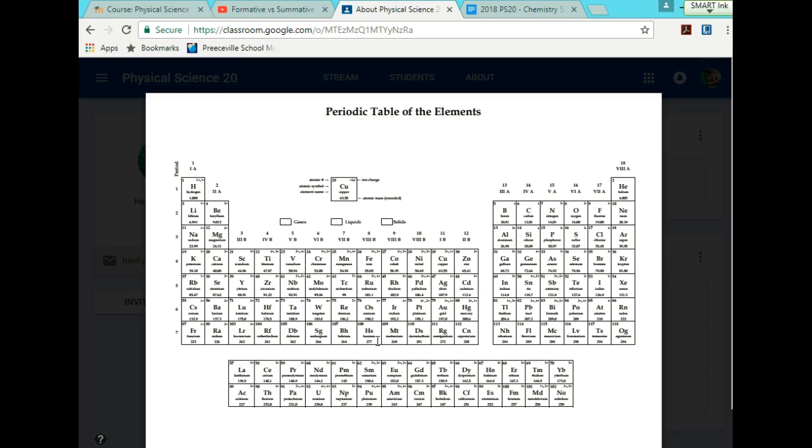Number 115, Moscovium, has been named. Number 117 and number 118 have now been named. Those things did not have names when you were in Science 10. So realize that if you are choosing to use your Science 10 periodic table, things have changed a little bit and you are expected to use the most recent information. Okay.